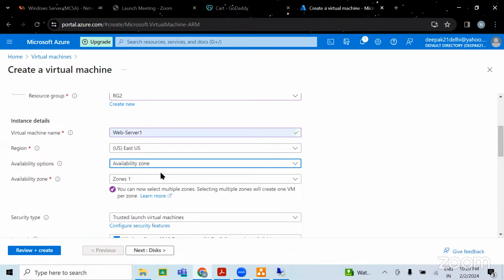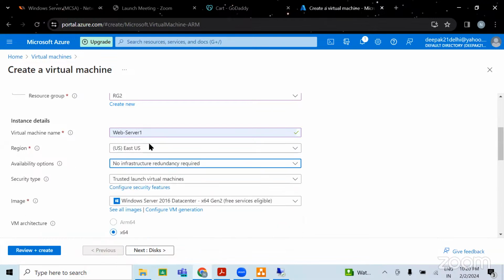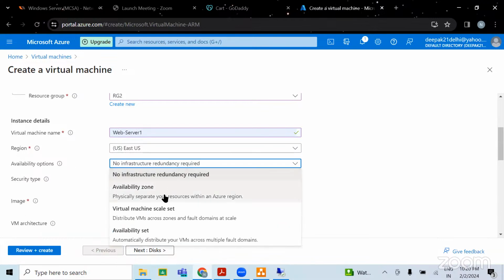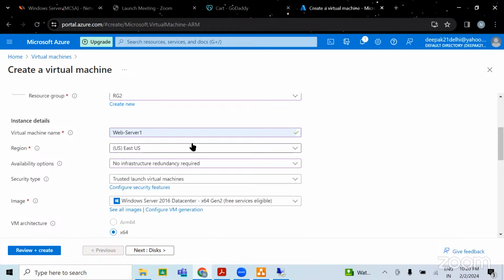If you want to configure the high availability of your server, what it will do, if you choose availability zone, is configure the same virtual machine onto three different servers, so that if any of the servers goes down, or let's say Microsoft is doing some maintenance activity on that rack, you will be able to access your services through another server. That is again called high availability of your virtual machine.